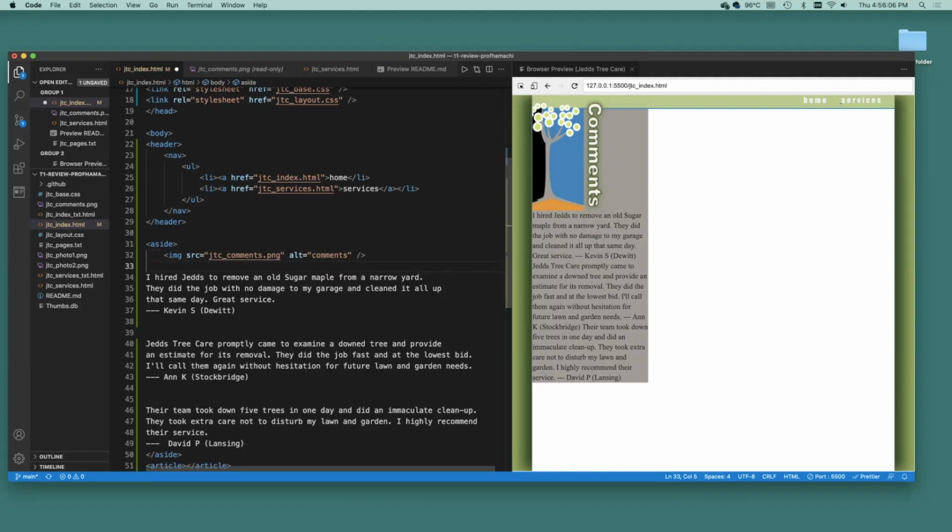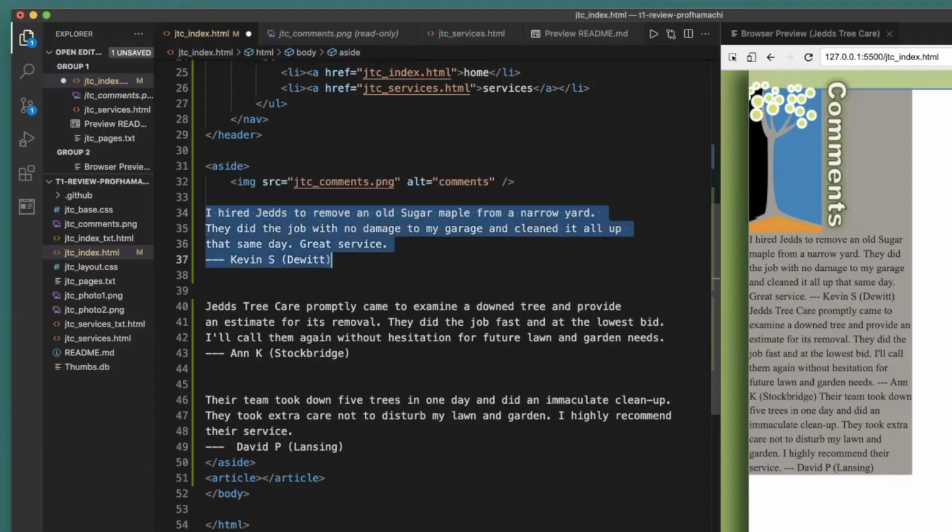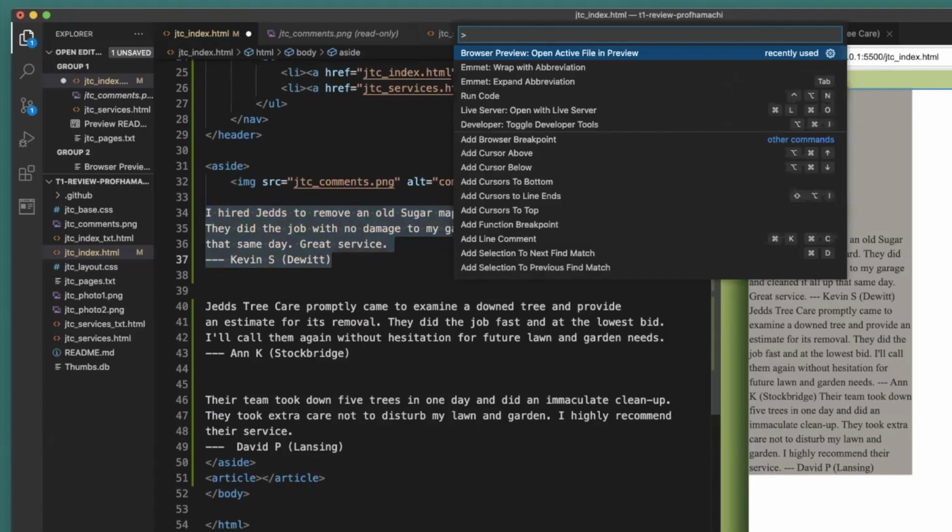Enclose each of the 3 reviewer comments with the blockquote element, including both the text of the quote and the name of the reviewer. So we can take that and then wrap with abbreviation.